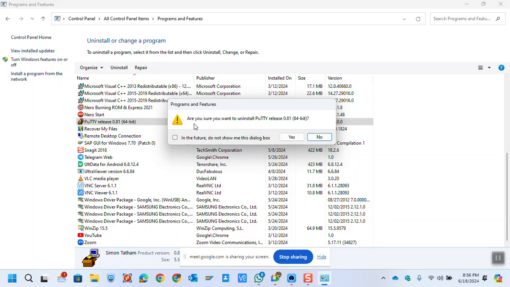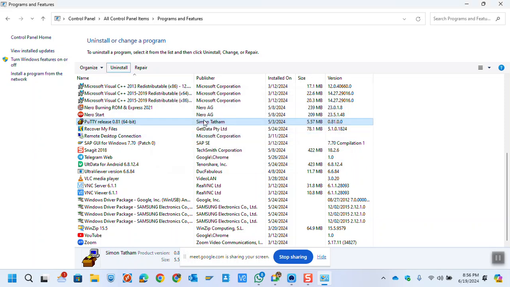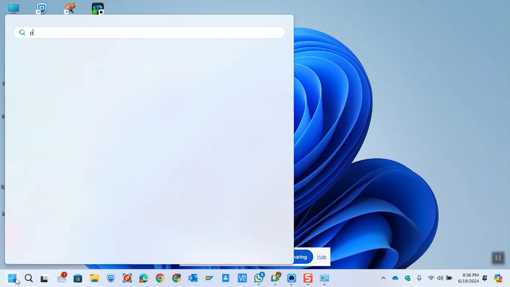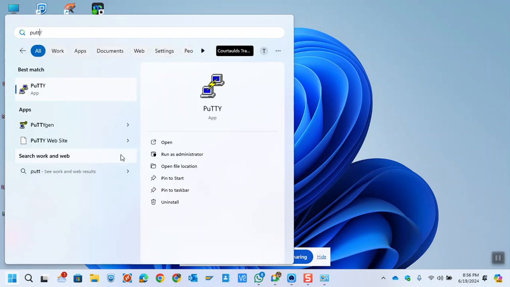It will ask, are you sure you want to uninstall Putty release 8.1 from this computer? If you don't want to see this message, you can put this tick also. For the moment, I say no. Now understand this, right? Let's say this application is problematic. I'll show you the Putty application here, how it looks.